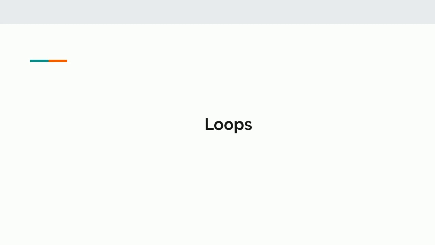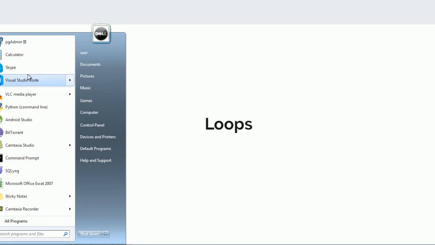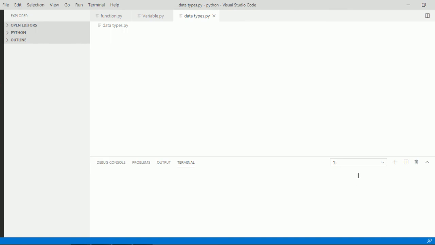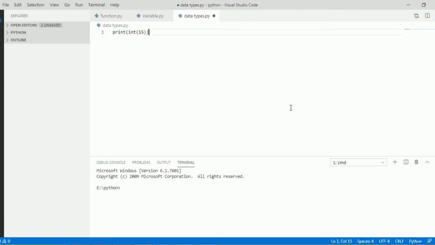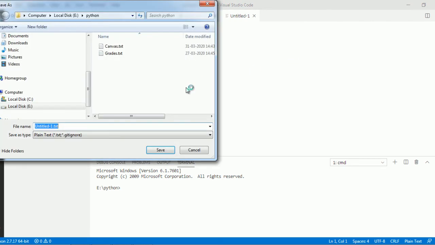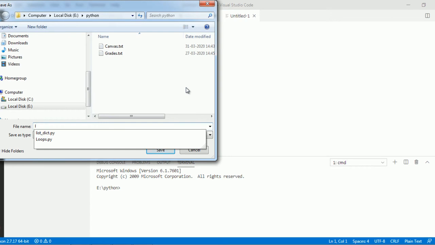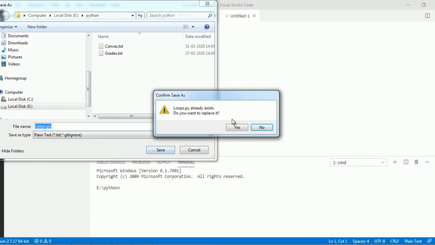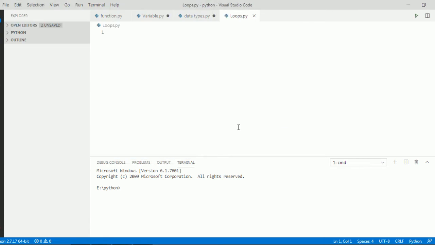Okay, so now what I want you guys to do is open Visual Studio Code. Once we have done that, all you gotta do is create a new file, and then we're gonna go ahead and save it. Once we do that, we're gonna name it loops. Loops.py. Yes, I want to replace the file. And now I want to show you guys how a loop works.